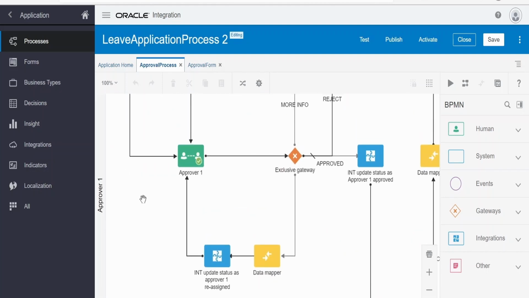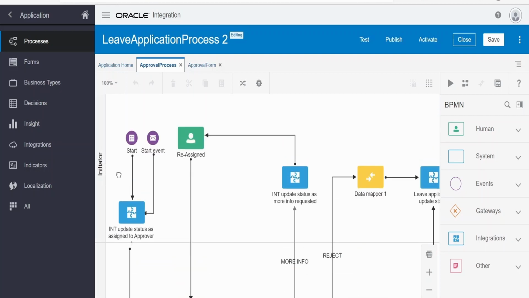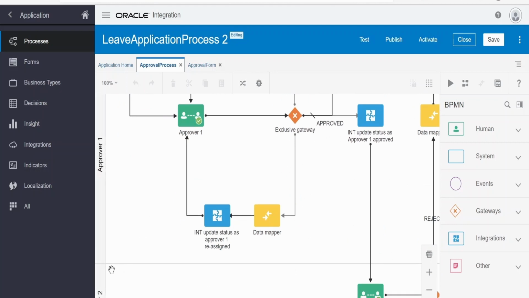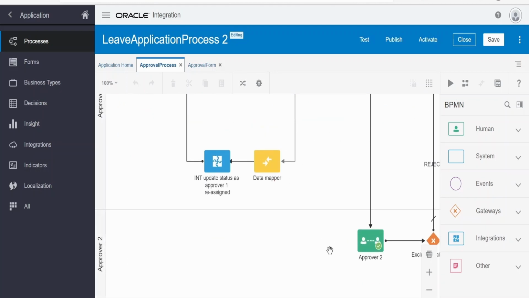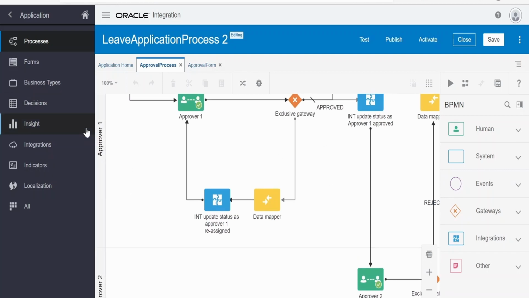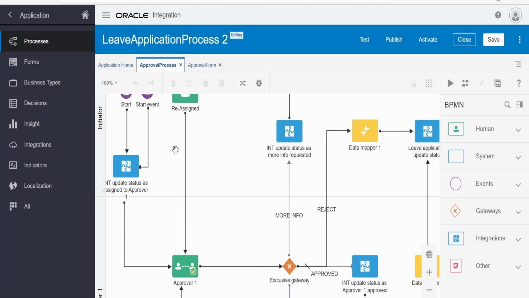If you see over here in the swim lane, we are having three roles: initiator, approver 1 and approver 2. So basically all those users, initiators, approver 1, approver 2, they must have access for the specific roles. So basically approver 1, approver 2 or the initiator must be assigned to those roles in order to carry out the operations. So this was the short glimpse on what we are going to build in this mini project.